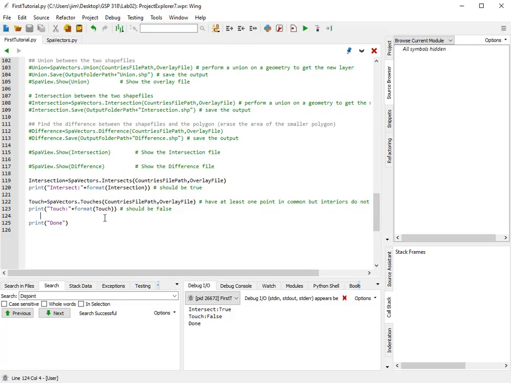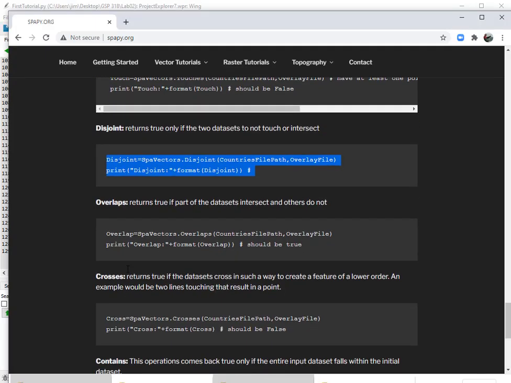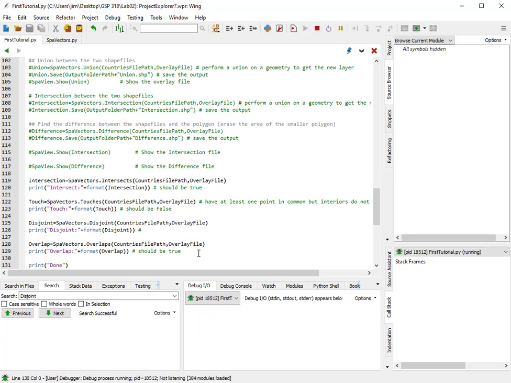Disjoint is going to return true if any of the features do not overlap with a feature in the other file. So that is true because there's a number of countries that don't overlap at all with our bounding box that we created. And overlaps says, do any of the features in one shapefile overlap with another? And of course that's true.